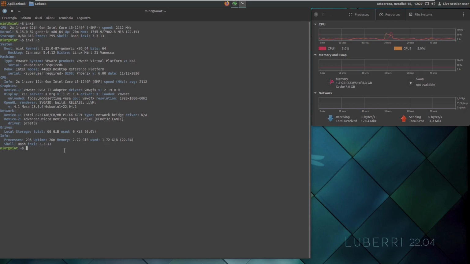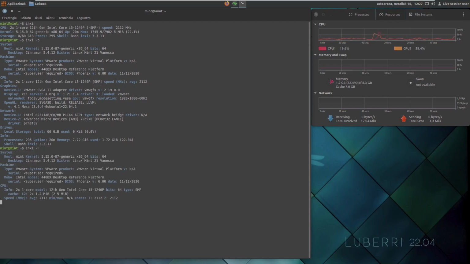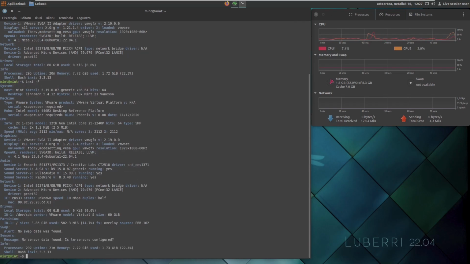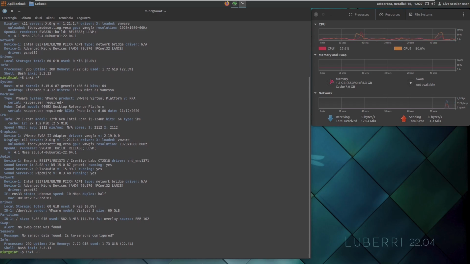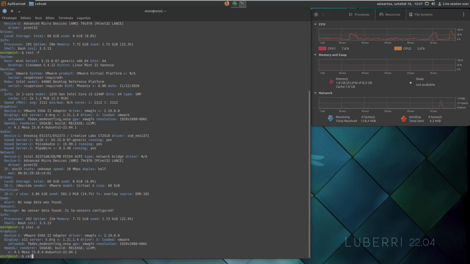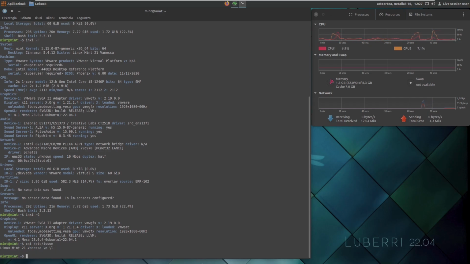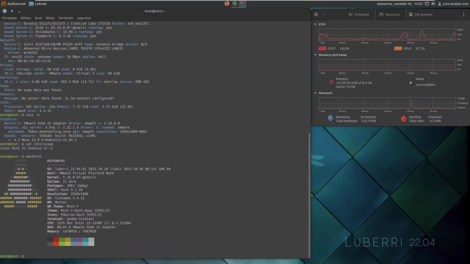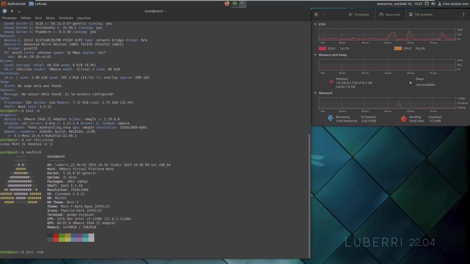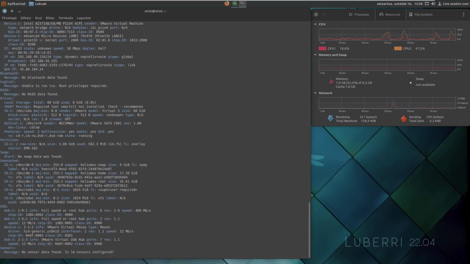So let me type in inxi -F. Hit enter. So you got all the information. inxi -G. cat /etc/issue. neofetch. inxi -Sv8. So we got all the distro information.